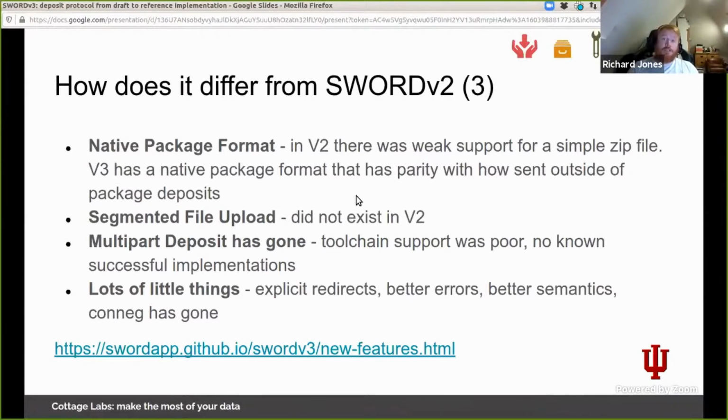Better semantics in general, and we've also removed content negotiation, which sounds bad, but in reality, content negotiation wasn't particularly widely used in the older versions of SWORD, and it added complexity to how the specification was implemented. So SWORDv3 doesn't have content negotiation as part of the specification, but it does have a mechanism by which you can discover content in a variety of different forms.